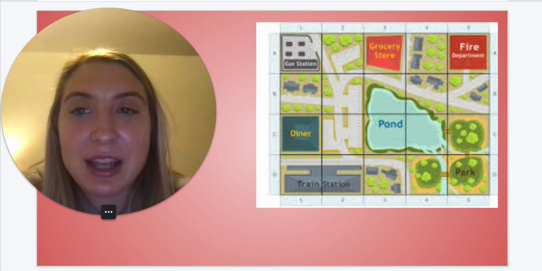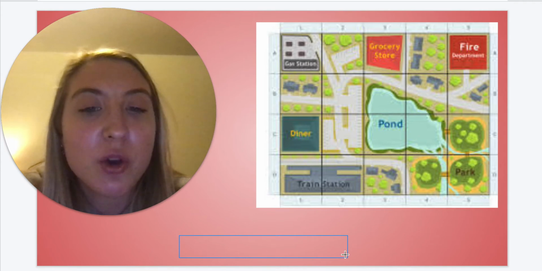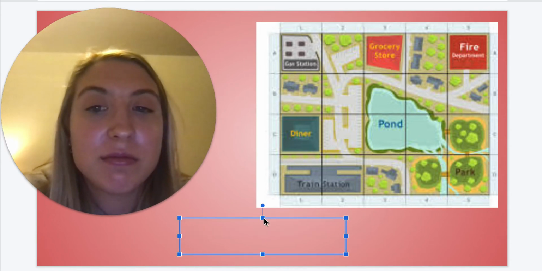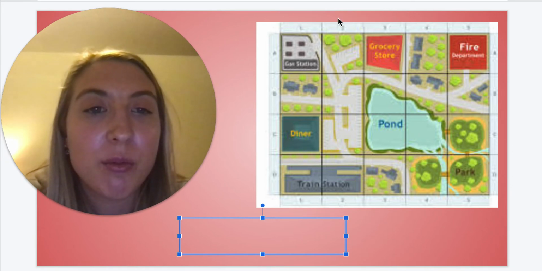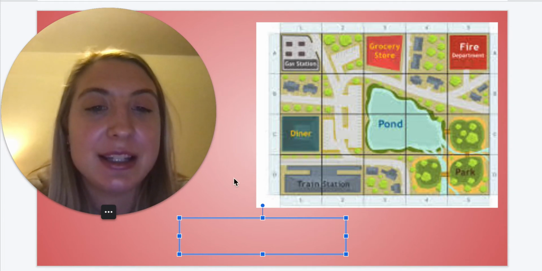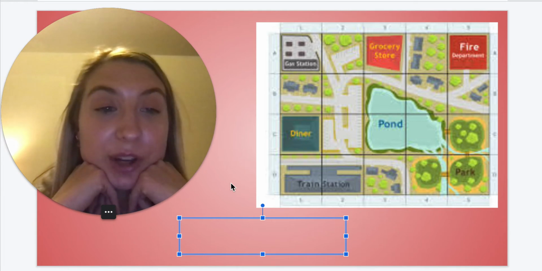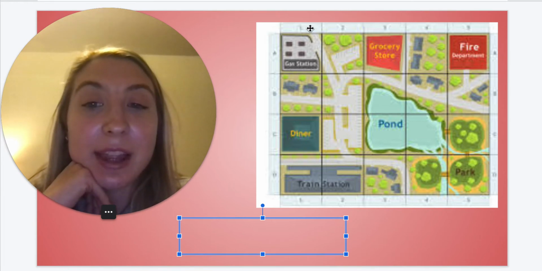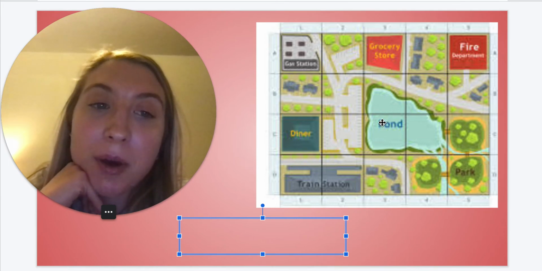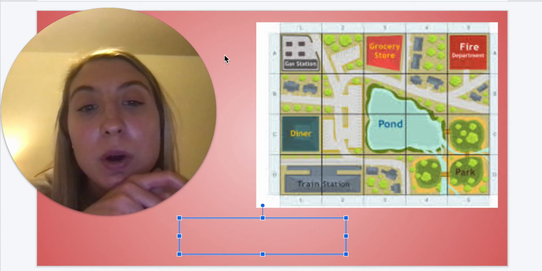Now let's say that I want to go to the park. Well, first let's go with what all is in column 1. So remember, here are columns, column 1, 2, 3, 4, 5. Then our rows, A, B, C, D. I want to know what's in column 3. So I have to find my labeled column that says 3, and I see the grocery store and part of the pond.